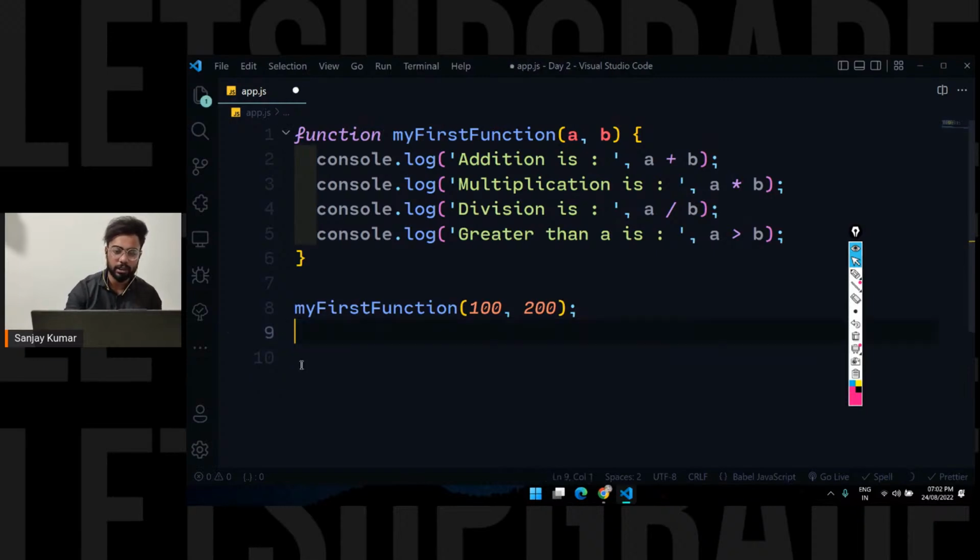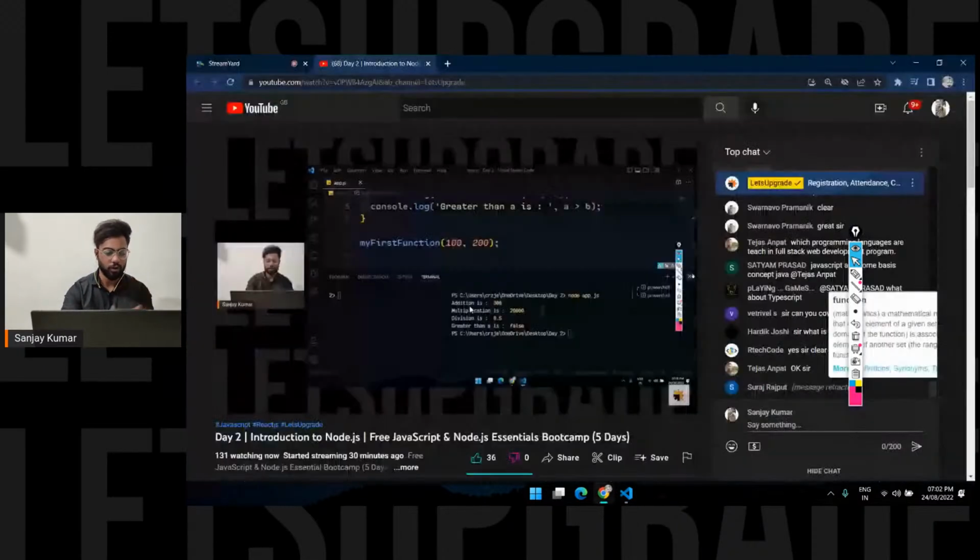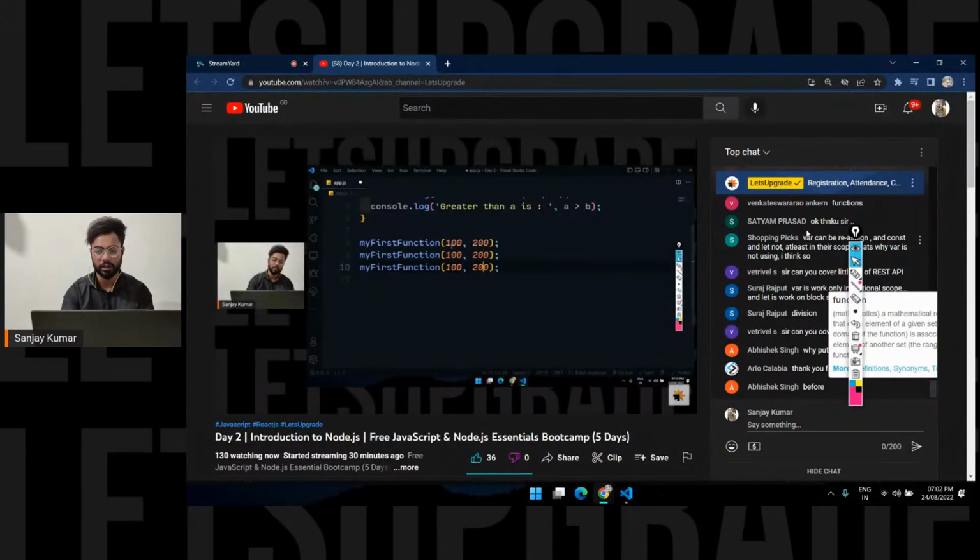Yeah, so let me just remove everything for now. Okay, do let me know in the chat if you got this point, like how we can pass some values to a function. It's basically called passing some parameters.